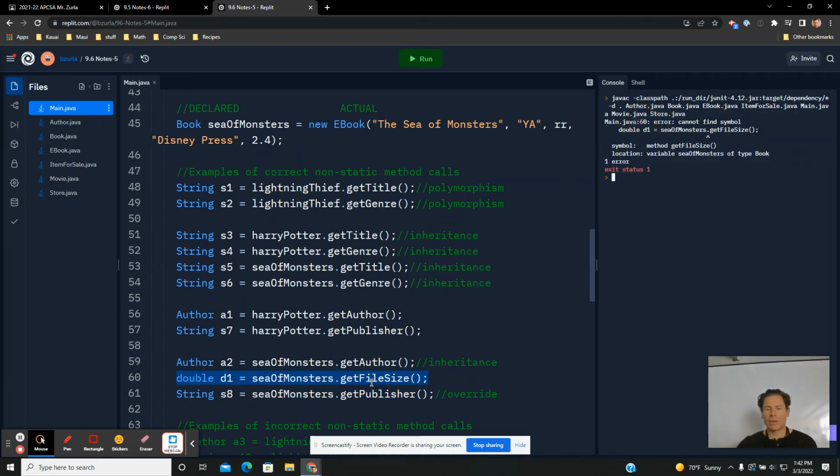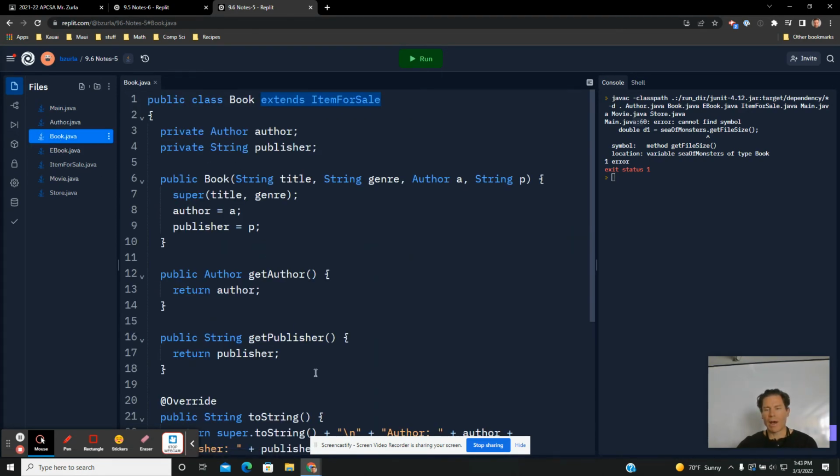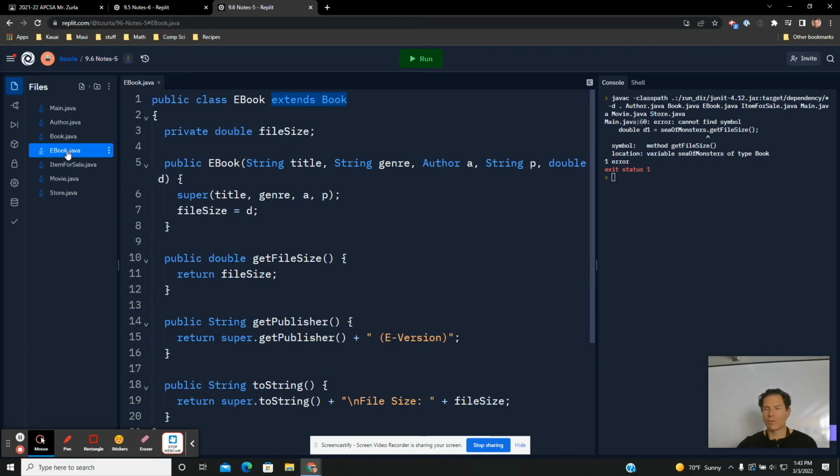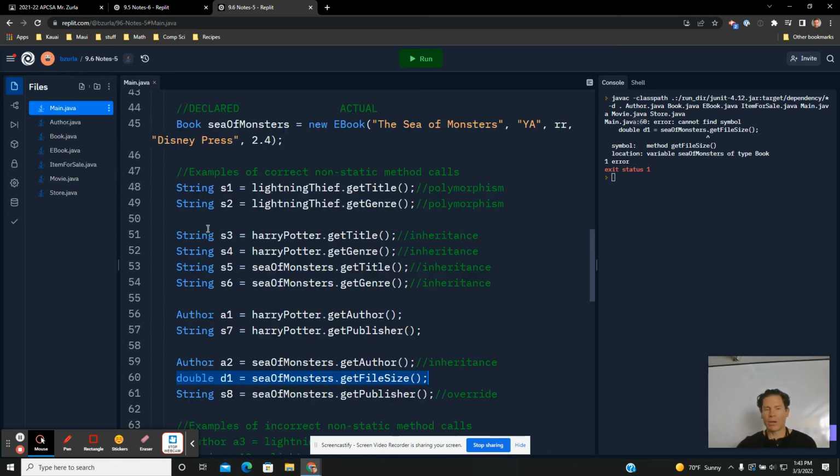And that's because if we point to the book class, there's no get file size method. And it's also not in the item for sale class. And we don't inherit from subclasses. So if it's labeled as a book, it can't call that subclass method, okay? It wasn't an issue a minute ago because I had the declared type as ebook, so it was pointing to the class where that method was. Let's comment that line out. Now if I run it, it should be legal, everything should be fine.